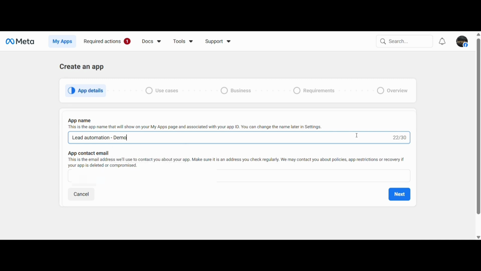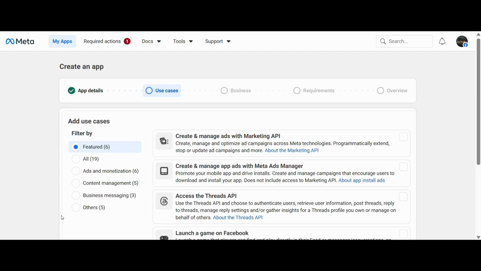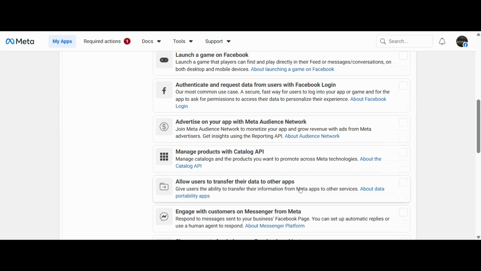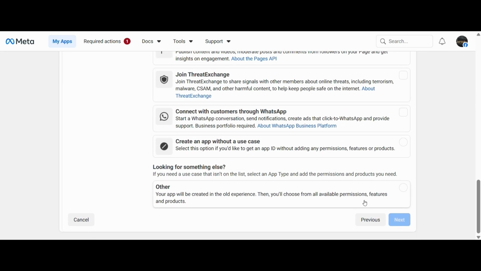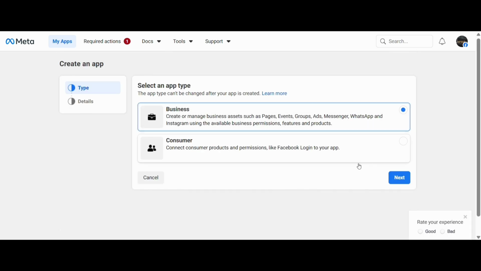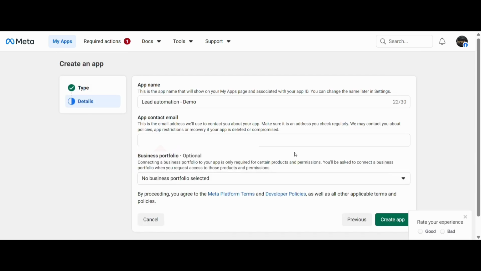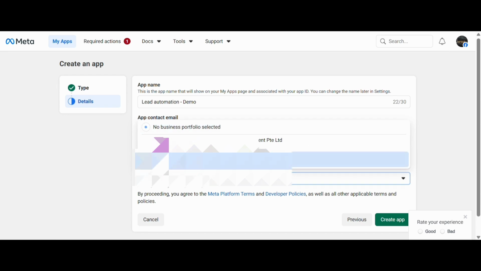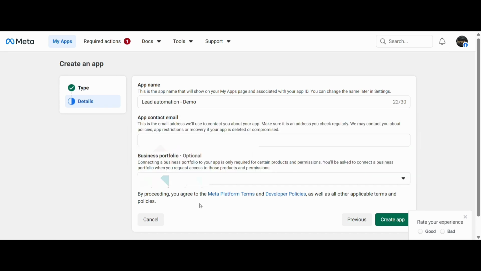As you can see, this is not the first time I'm trying this. Key in your contact email, click on next. Use case, we will click on all and choose other. Click next. We are going to be a business entity. Next, we have our app name. You can change this later, your app contact email and your business portfolio. This will be the account that you use to connect to your Facebook ads.